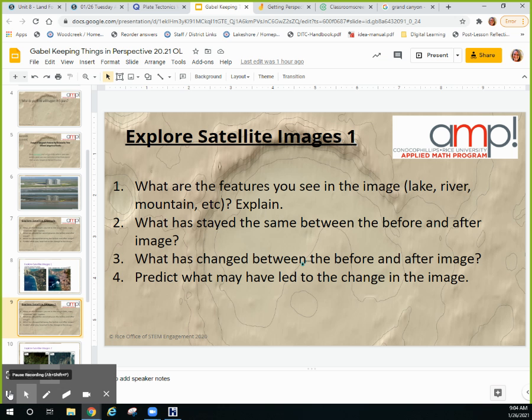We have some really good analysis going up in the chat. It's dried up, some kind of storm or some kind of natural disaster like a fire. So what we did is we explained the features we see in the image, like lakes, rivers, mountains, beaches, buildings, and we compared how both of those images changed from the before to the after. What has stayed the same between the before and after, and what has changed. And then in the chat, we were actively predicting what may have led to the change in these images.